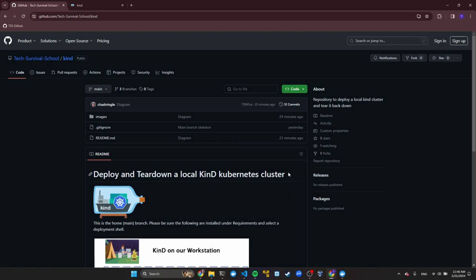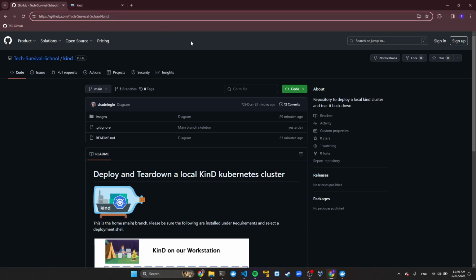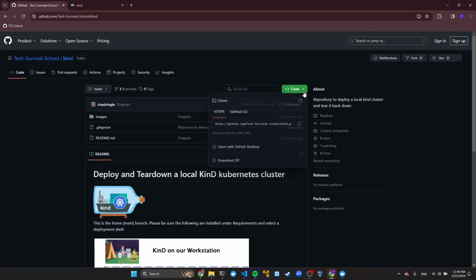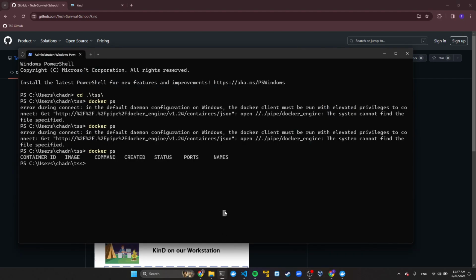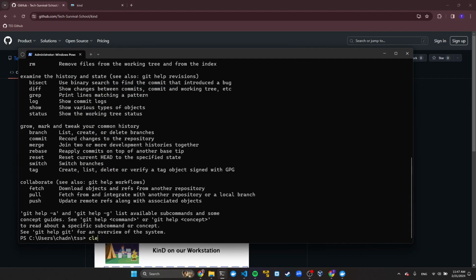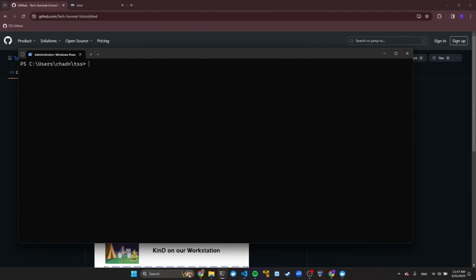The way we're going to clone this is, you just go to the main repo here, Tech Survival School KinD on GitHub. We go to Code here. There's a button here you can click to copy the URL. And then you do need to have Git installed. You can install Git. If you're on Windows, I recommend you use the Chocolatey package manager for Windows to install things with the command line. If you're on Mac, go ahead and use brew, the Homebrew package manager, and then you can do brew install git, or you can do choco install git.